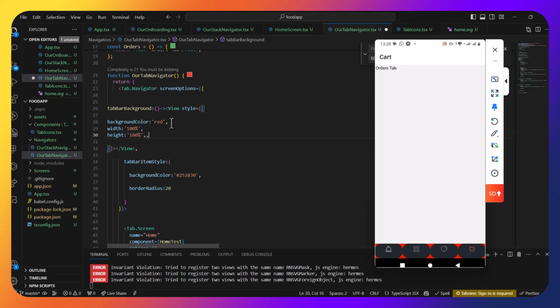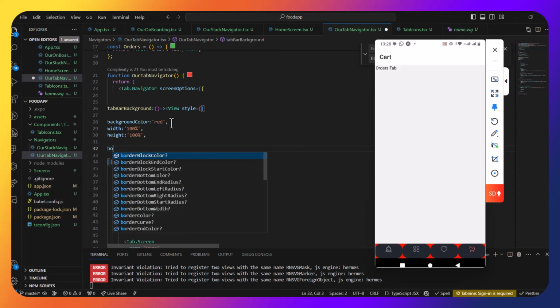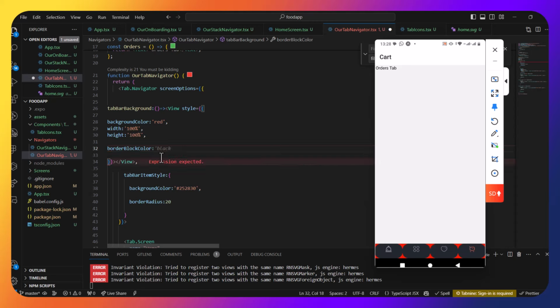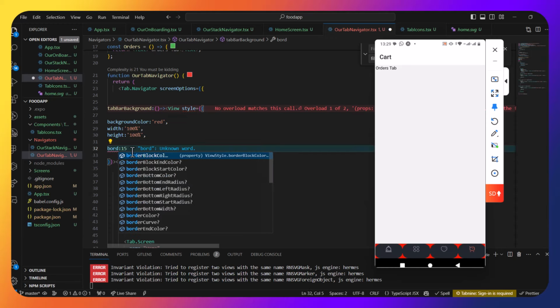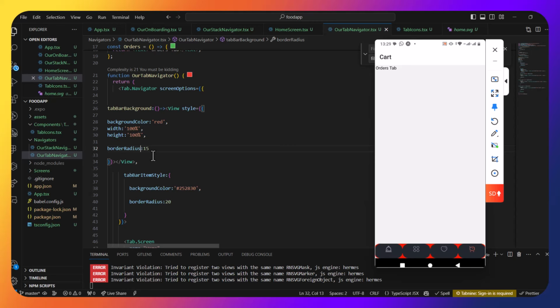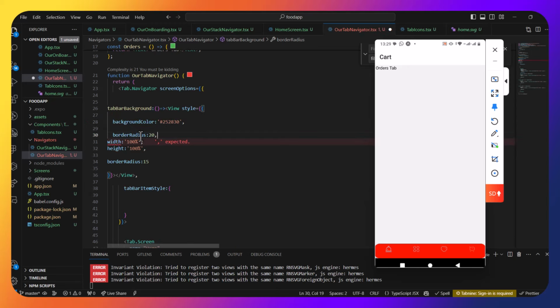So we wanted to change the border radius of this. This is 20. Let's make it 15 and see. Border block color, this is not what I want. I want border radius. As you can see, guys, this is what we want. So let's take this, we can even copy this and put it here. So now the radius is going to be 20.